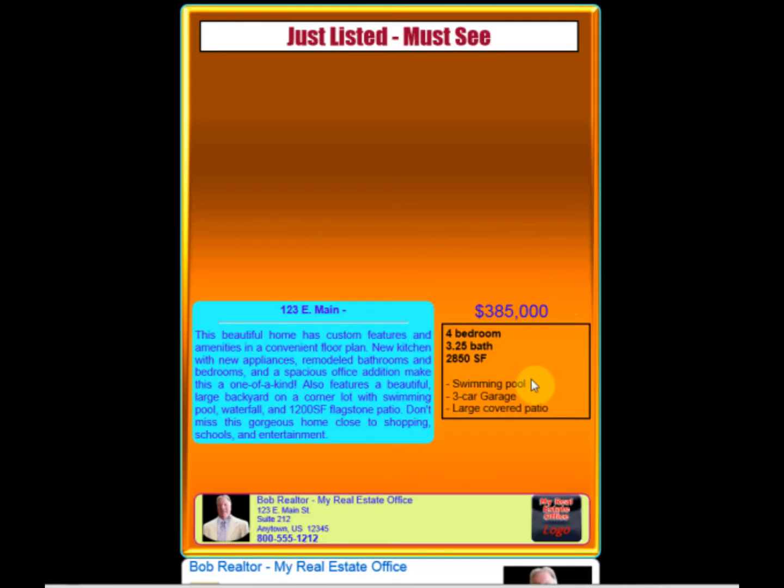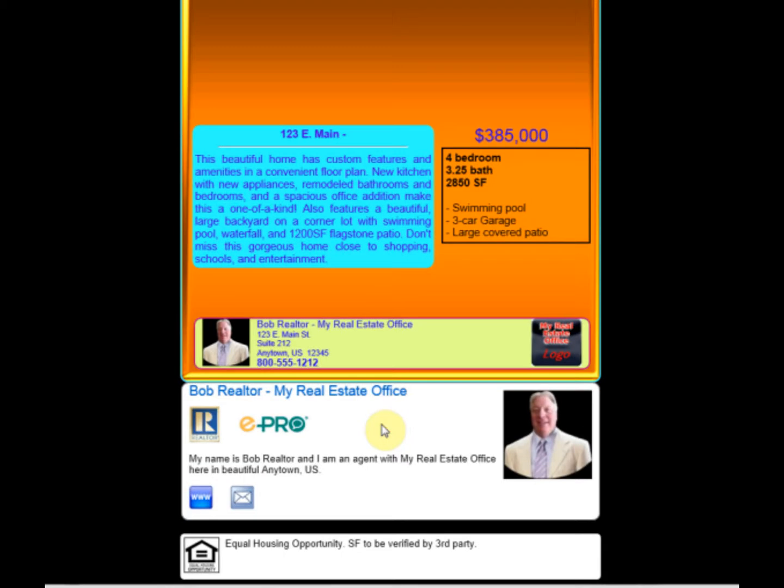Now you can see it has all of the information that we've entered. It doesn't have images yet. We're going to cover that in just a second. But all the font colors, everything that we specified is here.